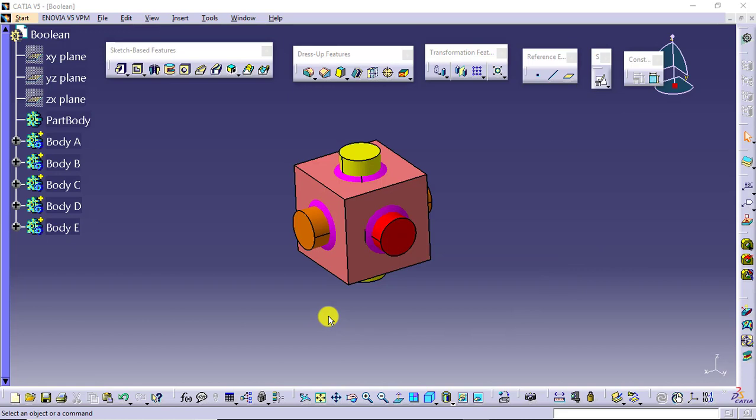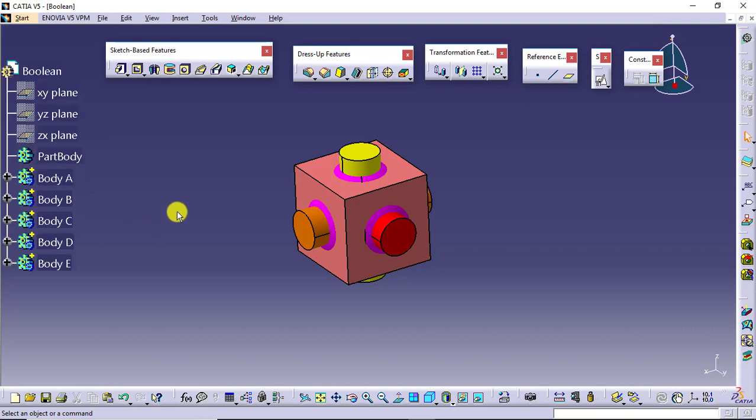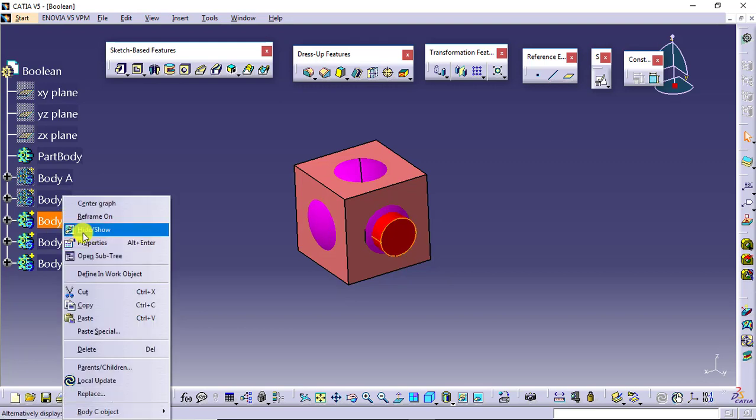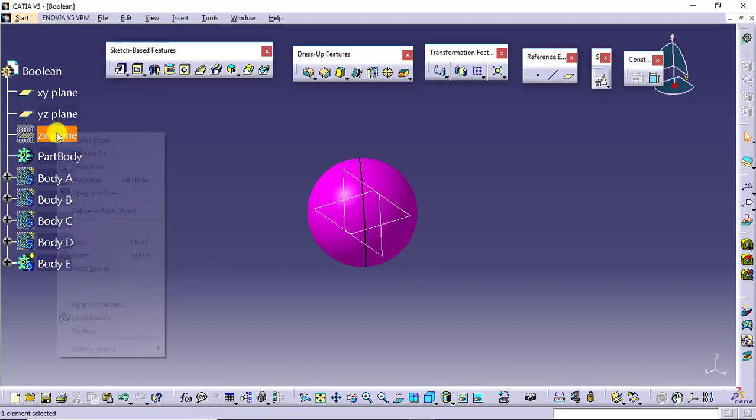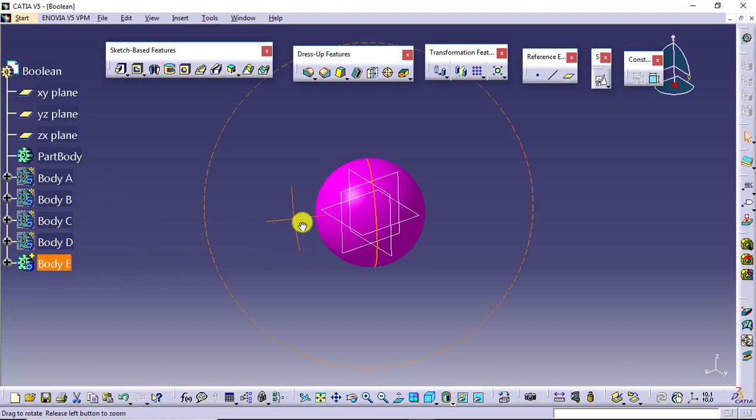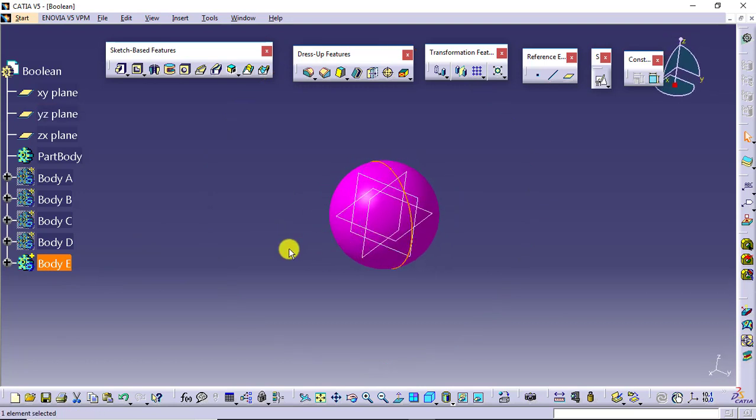So here we are in the software. Here we have created 5 bodies for applying the Boolean operations between these bodies. First we will check copy paste and copy paste special of these bodies. Just for understanding, I'll keep one body shown and hide the other bodies for now, so that we can understand the copy paste special in a better way. So this is what we have. Body E is available and it is visible to us.